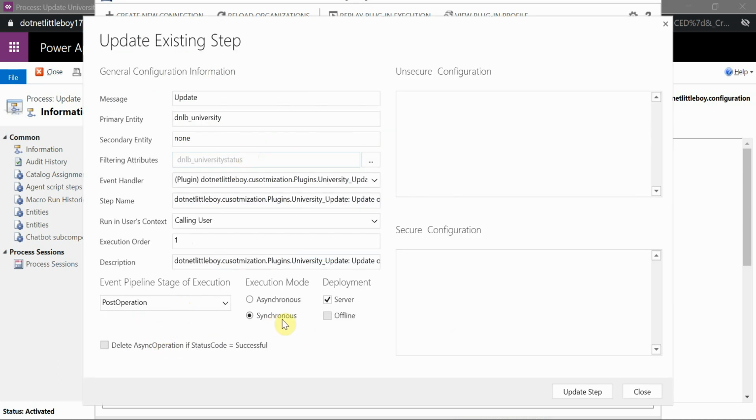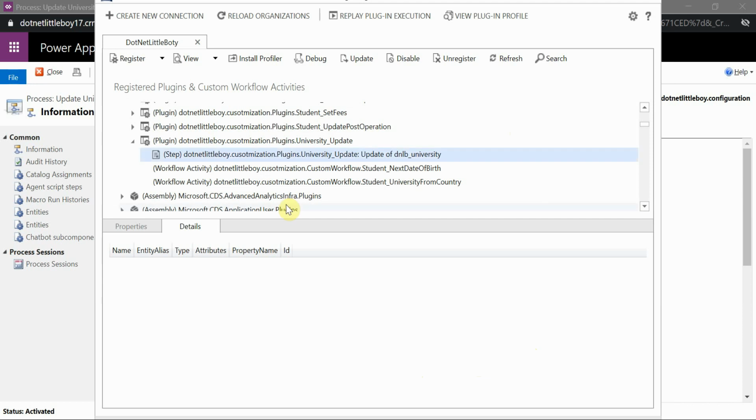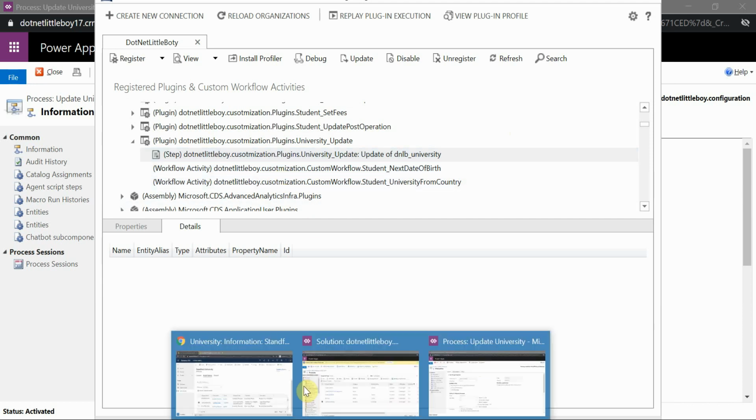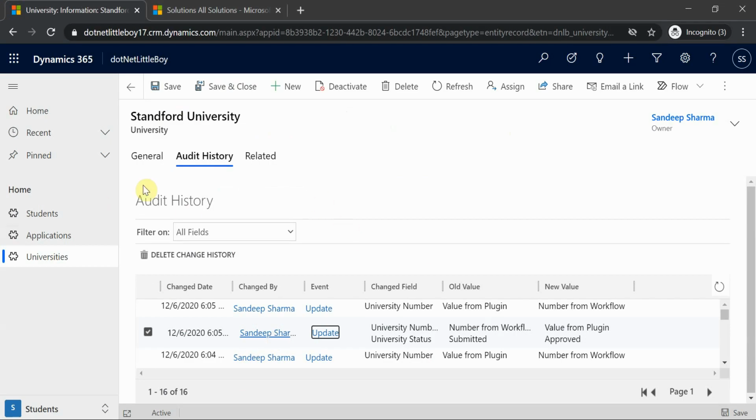So post operation, my synchronous plugin step, and okay, we'll see which is executing first. I have updated my step here, okay, and I'm going to perform the operation.